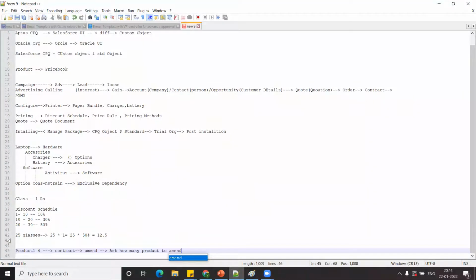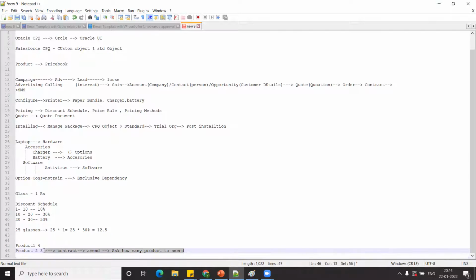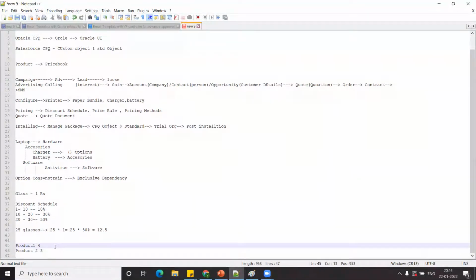If you have 2-3 products, like this is one, you can have more products, product 2 with quantity 4. But you only want to amend product 1, so you will select product 1 over there, and you can increase its quantity.